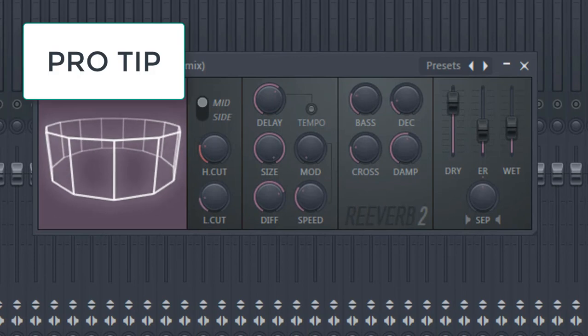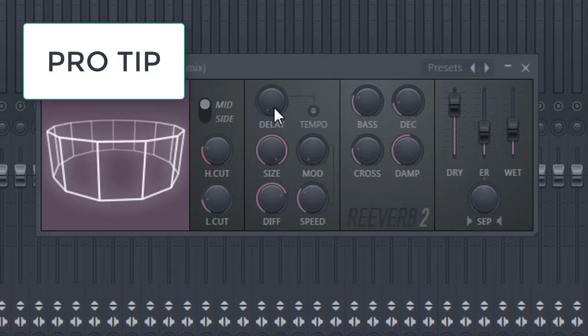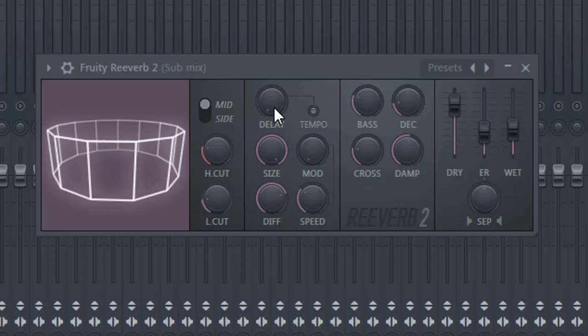Increase pre-delay to give the feeling of a bigger space, for example. Large room sizes tend to work well with significant pre-delay. 4. Decay time. The decay time parameter determines the amount of time it takes for a reflection to decay.